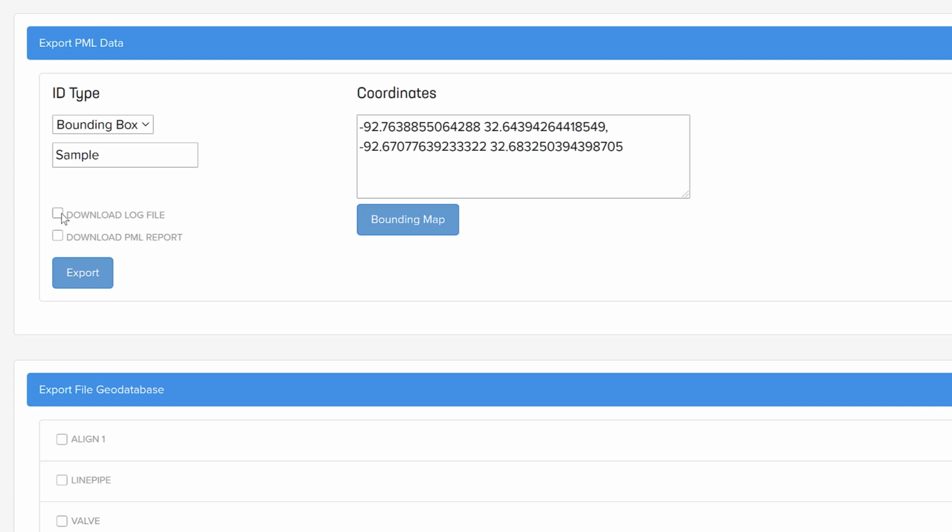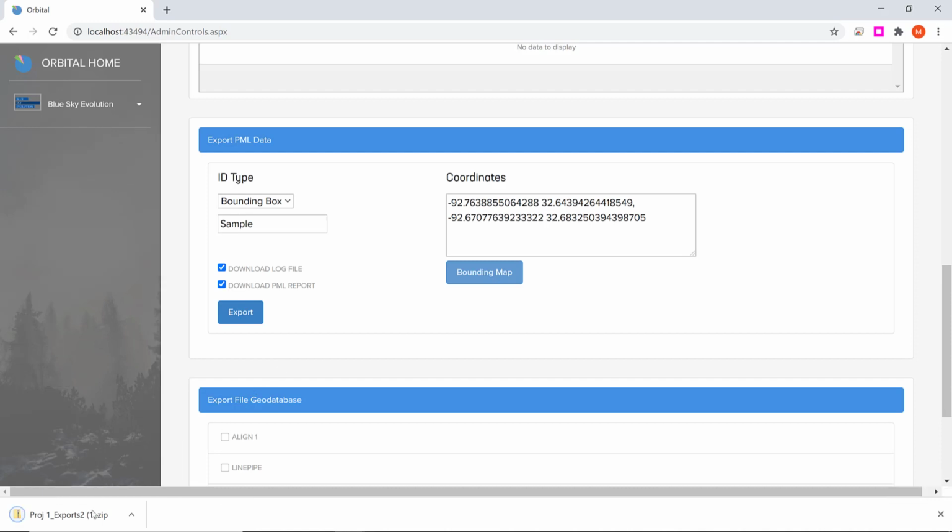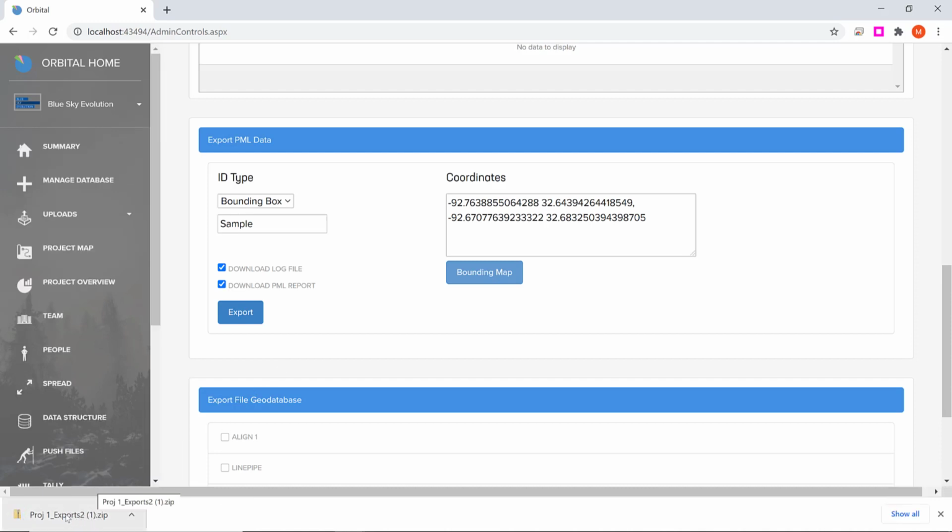These two checkboxes are for the Mercator validation report. Download log file gets you the report in the log XML format as specified by Enterprise. And download PML report gets you the full Mercator report in the JSON format. So if you want these included, you can check mark them when you click export. You will get a zip folder containing your exported PML data, and the log and the additional validation report files if you decided to include them.